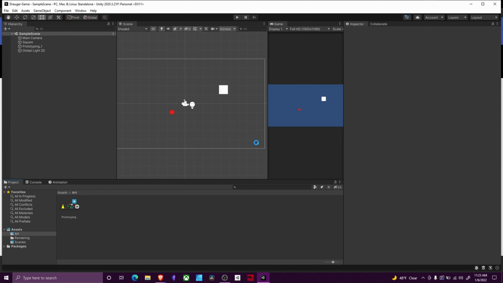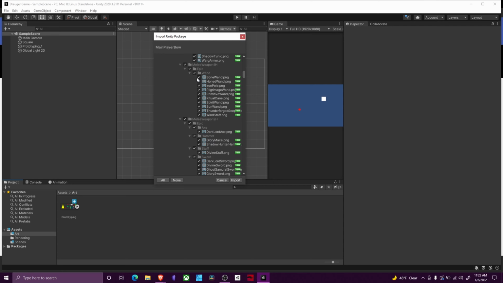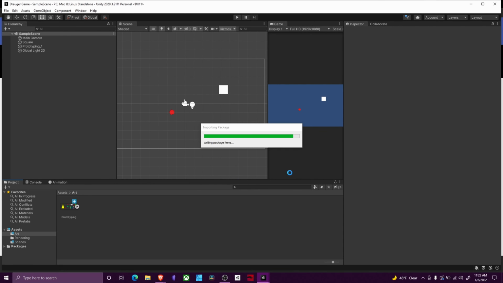So I'm going to just open up this main character bow one, because this is what I'm going to use for my main character. And as you can see, here's a checkbox of all the things that come with it. So I'm going to hit import. There's a ton of things here. Not all of these are going to be used.